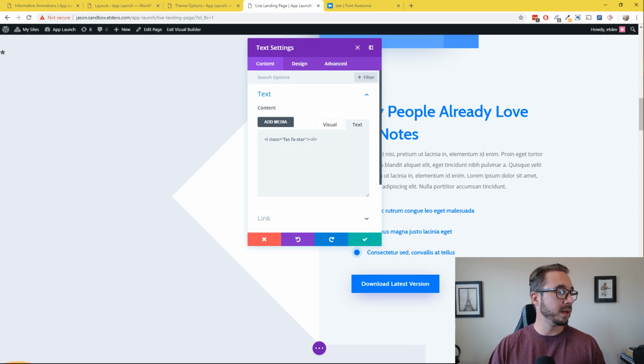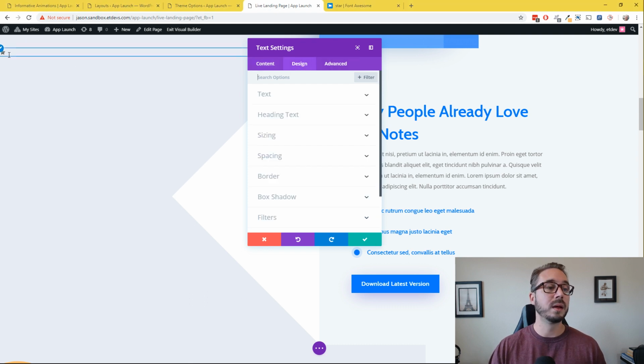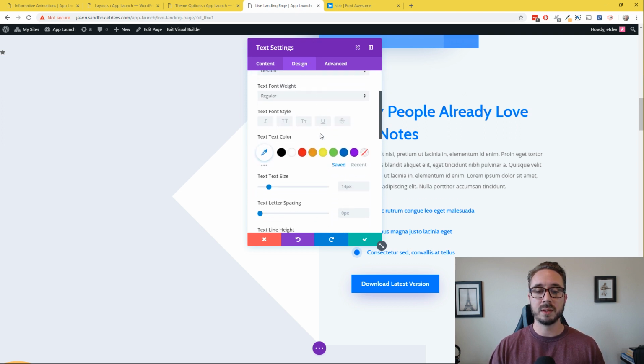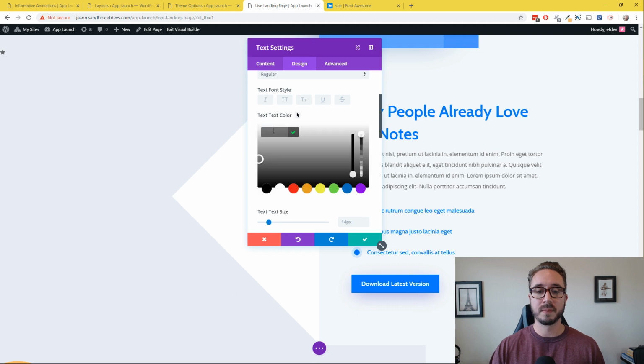All right, so let's go ahead and update the design of our star here. Jump over to the design tab under the text settings here. We are going to change the text color to something that matches our layout.